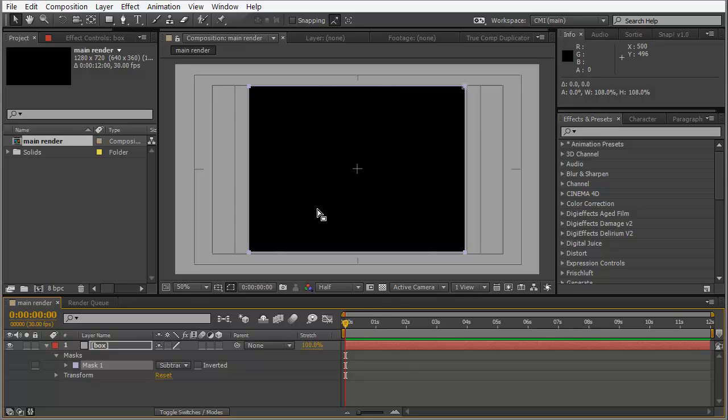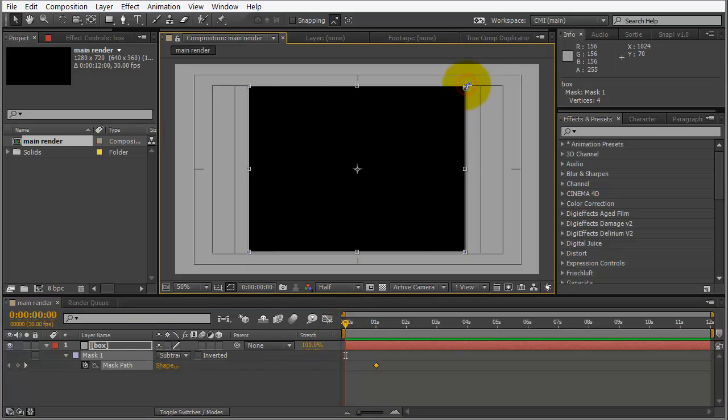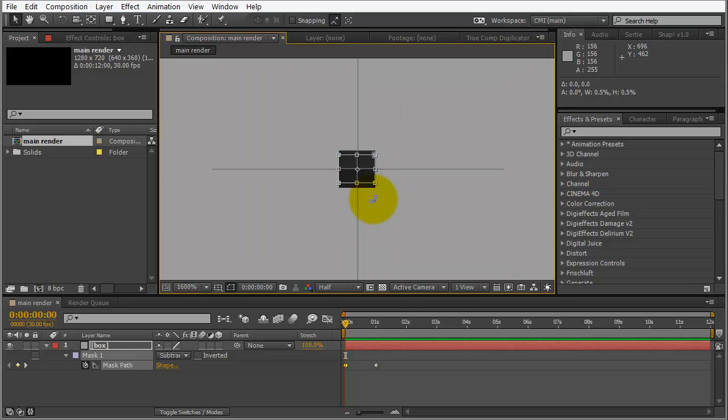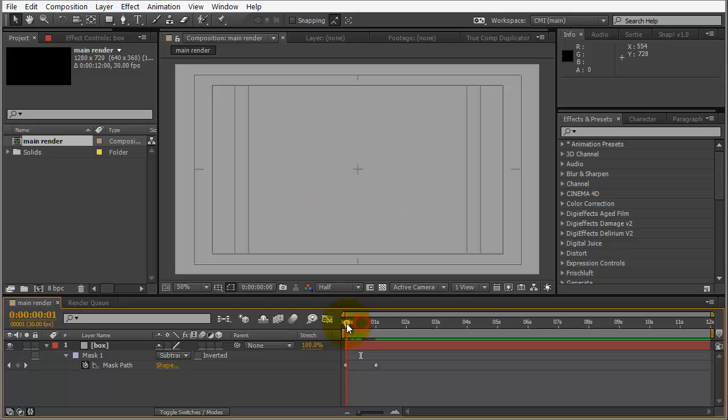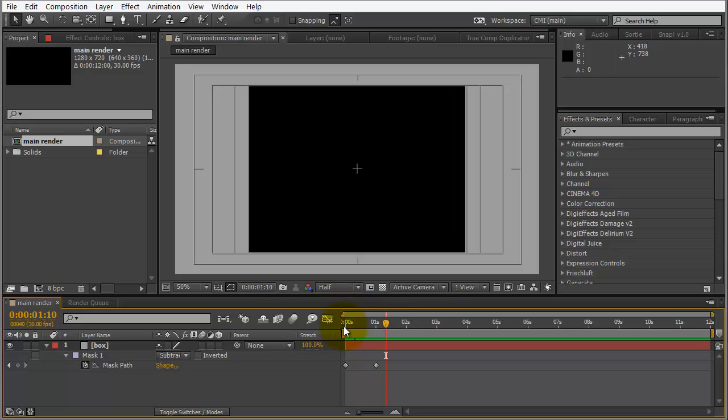We want this to scale up over time, so at 1 second, let's go ahead and click M to reveal the mask path, set a keyframe, go back here to 0, and on the mask I'm going to double click it, Control Shift Alt again, and we'll take it all the way down to nothing. Let's zoom in here a little bit. Okay, good. So in 1 second we'll just have this zoom out.